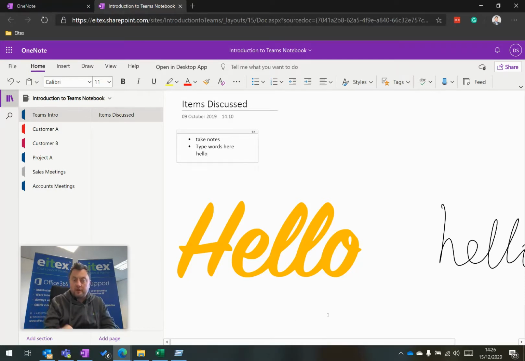So this is OneNote. I'm using the web browser version currently. There are other versions as well. So you can have an installable version, which is provided by Microsoft Office or via Windows 10. There's also a version on your mobile phone, which you can download, and I'll show you in a few moments. So you can use this on multiple devices.